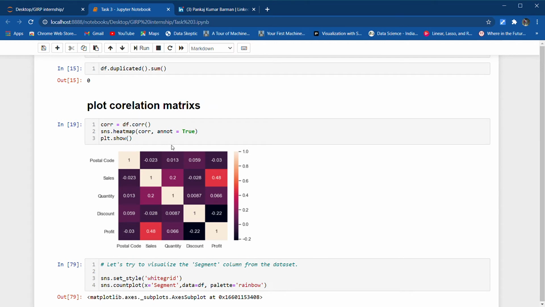Let's understand the correlation matrix. It's very important to understand the correlation between the features. Here you can see profit and postal code are negatively correlated with each other, and discount and postal code have a positive correlation, sales and postal code have a negative correlation, and postal code and quantity have a positive correlation.